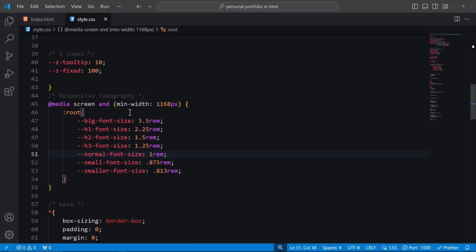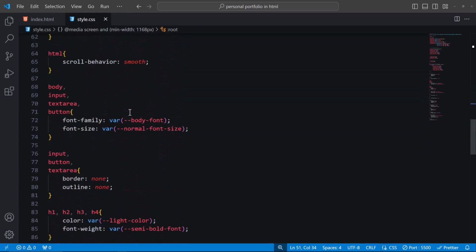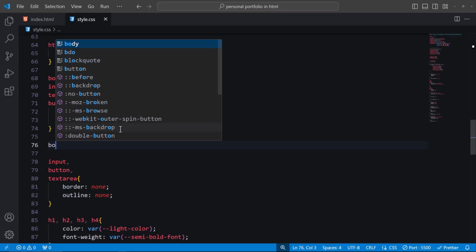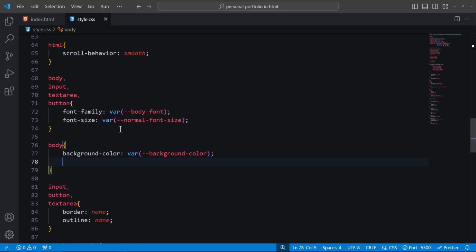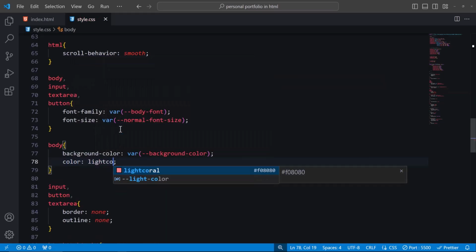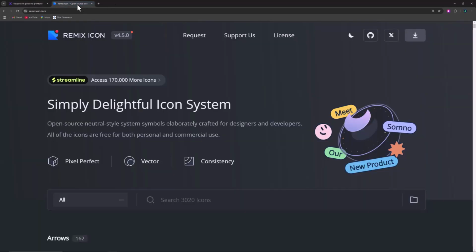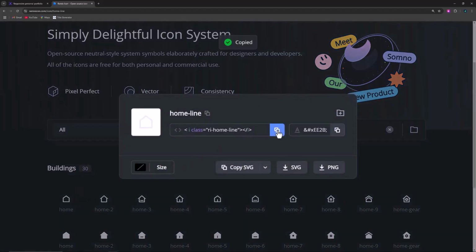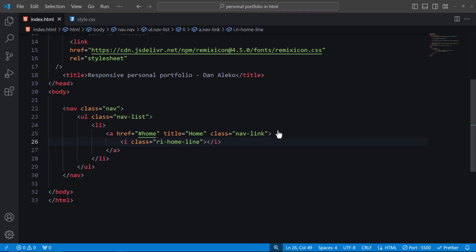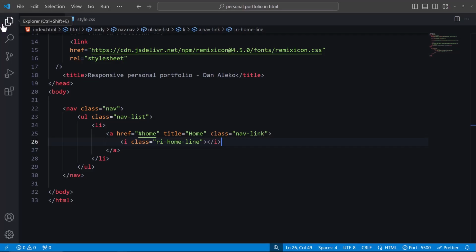But first, we need to set up a background and text color in our CSS. For the body, set the background color to the one defined in our variables, and set the text color to the light color. Now that the colors are set, let's head to Remix icon to search for a home icon. I've found one I like, so I'll copy it and paste it into the HTML. Checking in the browser, we can see the icon. I'll zoom in so it's clearly visible.